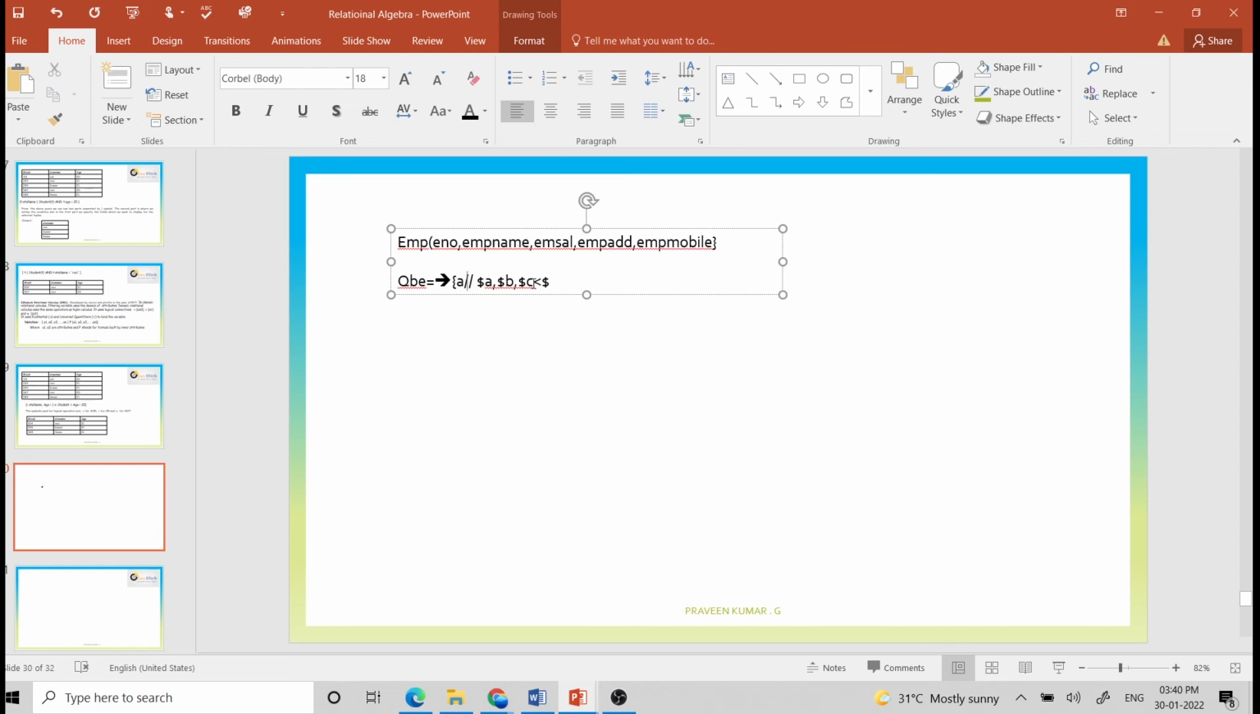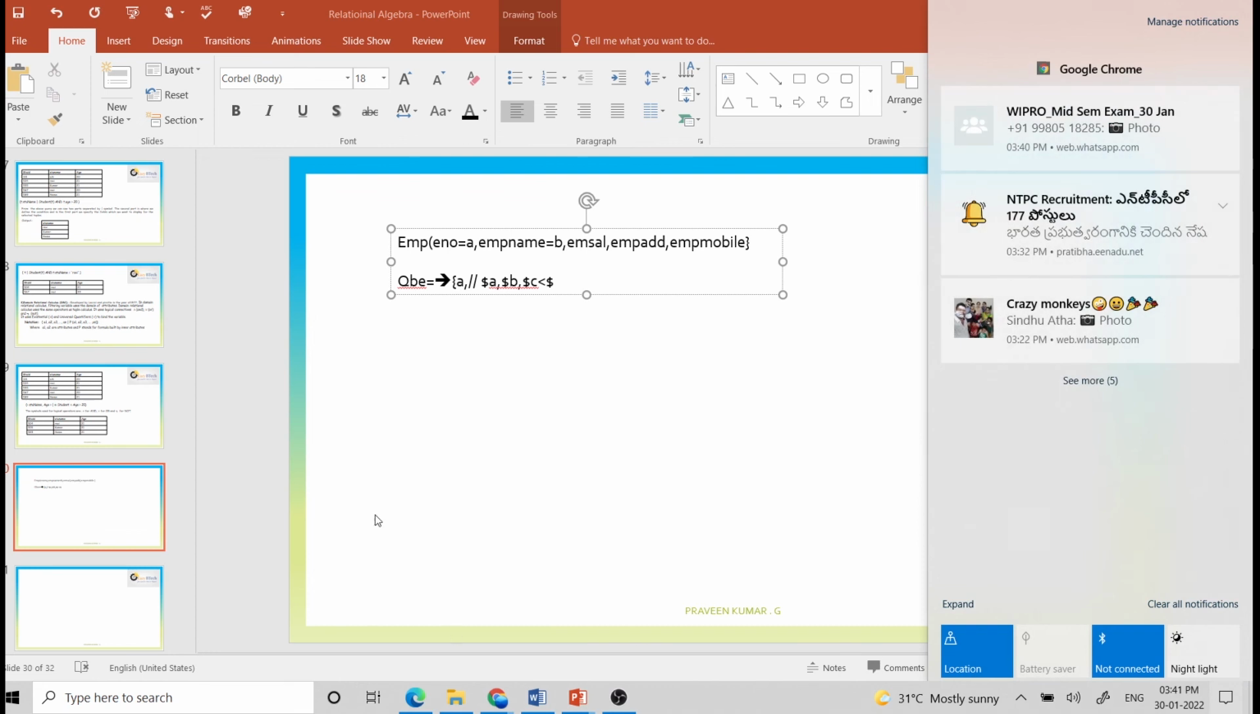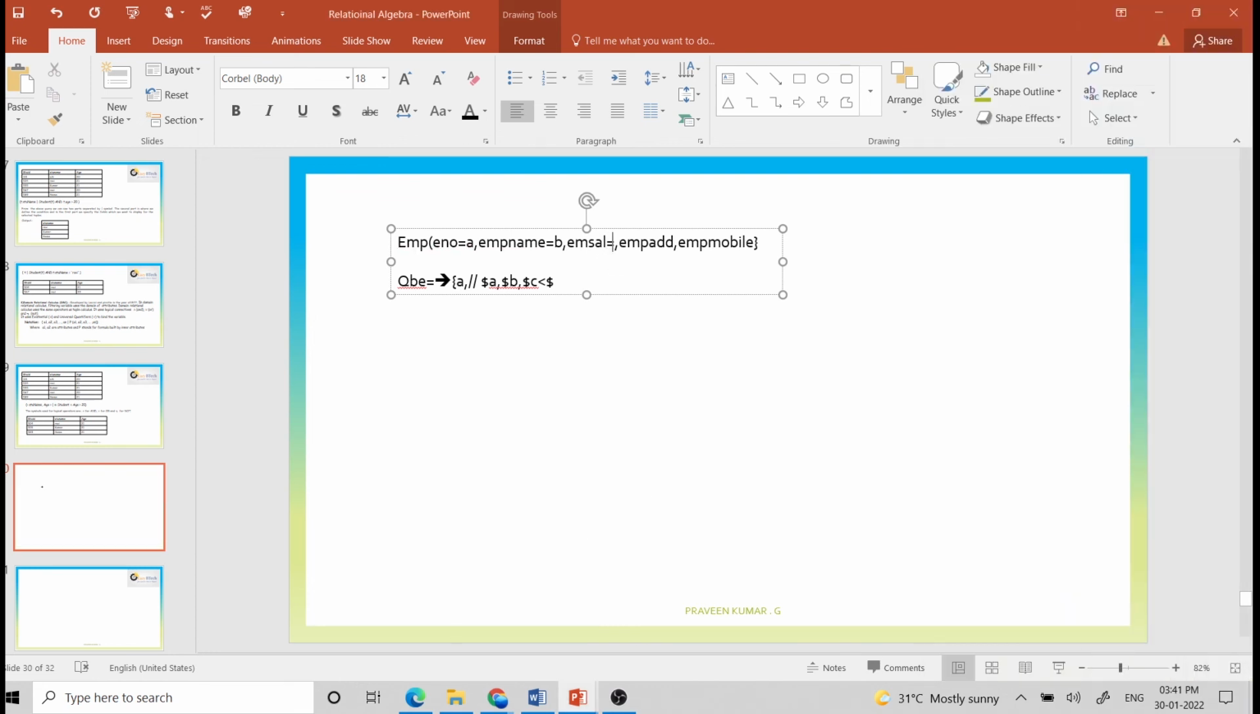A, comma, suppose this is A, B, C, employee salary equal C, employee address equal D, employee mobile number equal E. First, you want to print employee number and employee address whose salary is greater than 25,000. For that we have to write a query like that.